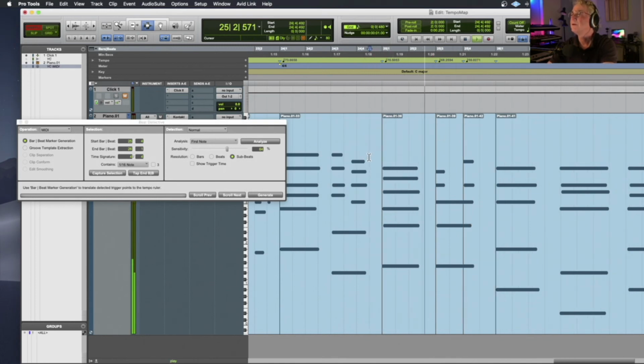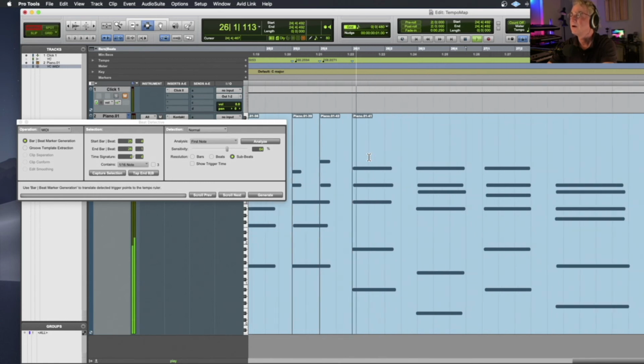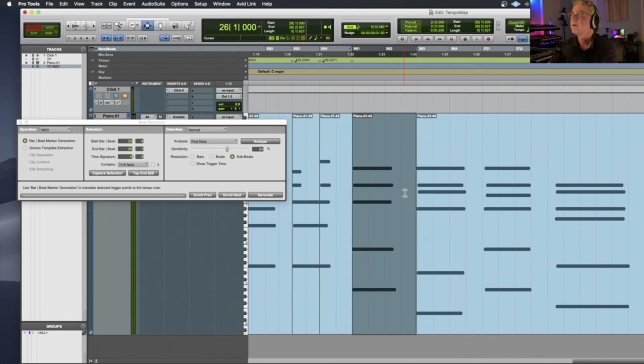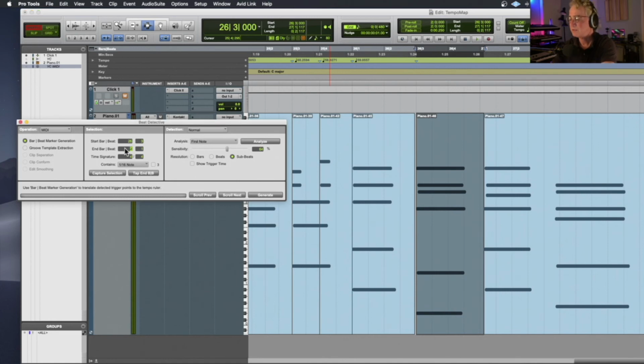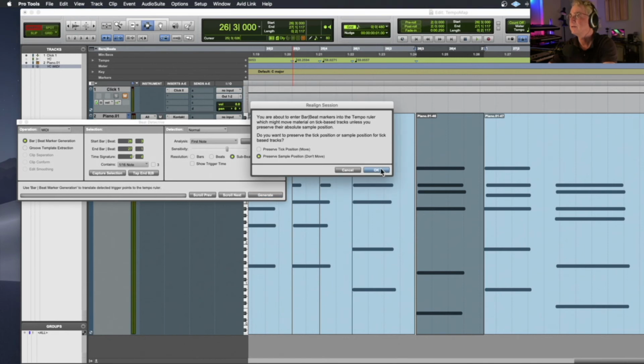2, 3, 4, 1. So this is 1, 2, tab. So that's 26, beat 1 to 26, beat 3. Generate, OK. And then tab, separate. That's 26.3 to 27. Generate. OK.